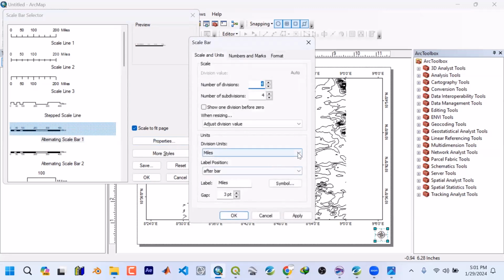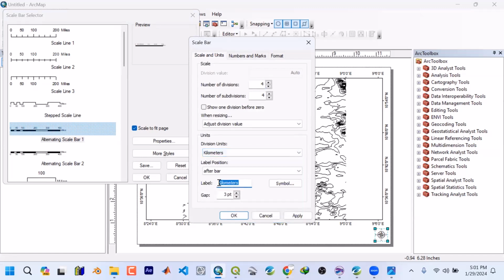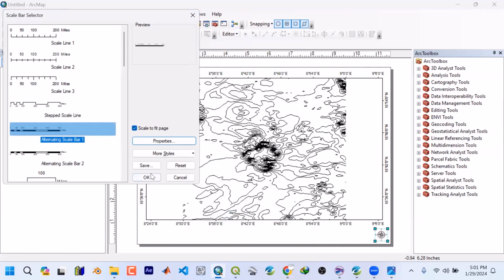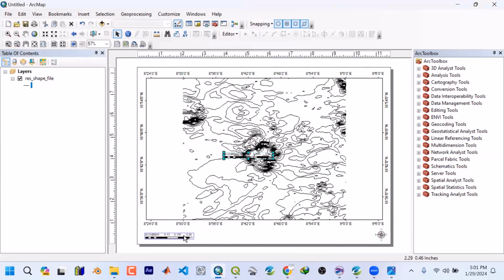Then you see it is miles. You change it to kilometers. The label, you put km. Then you click apply. Okay. Then you click OK. Okay. You move it down here. So this is the scale. See, so this is the scale map. Okay, so you can expand a little bit.